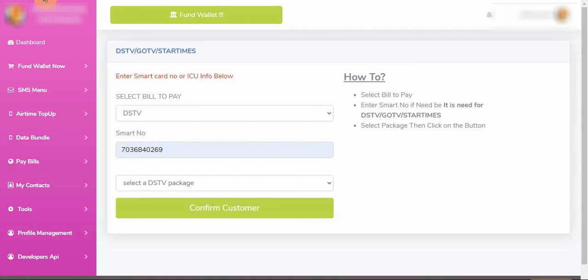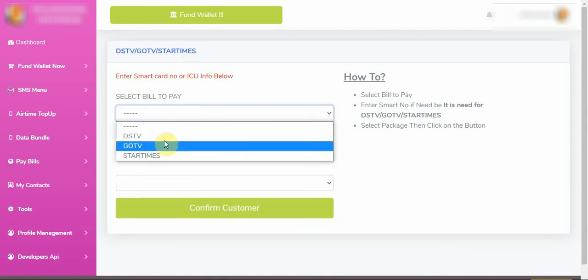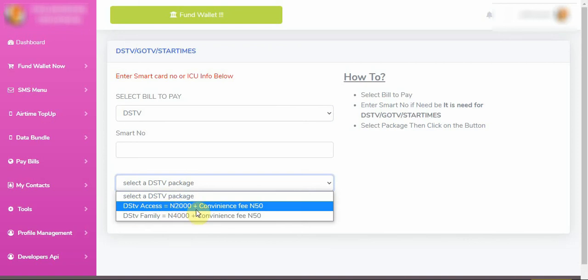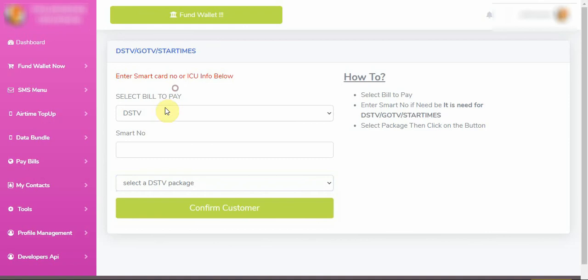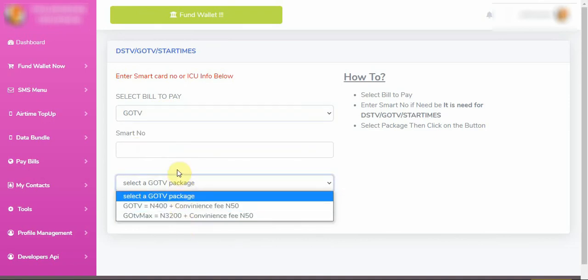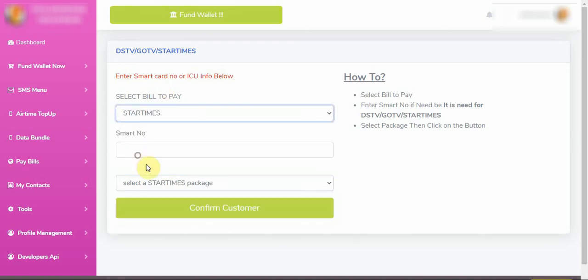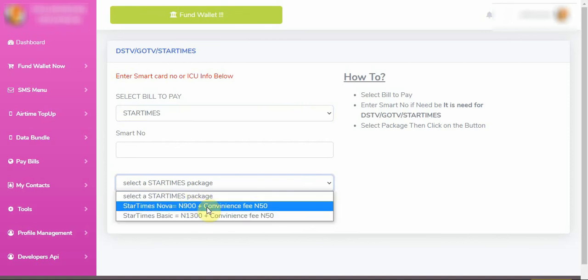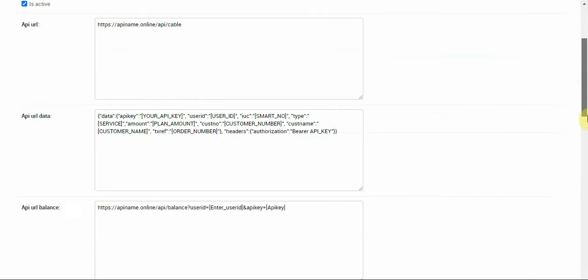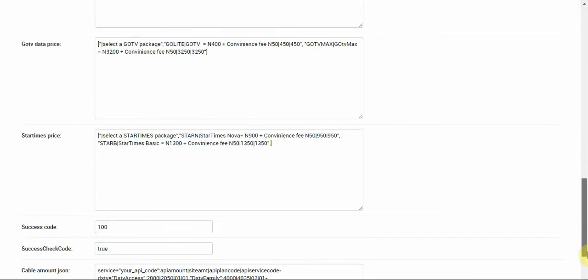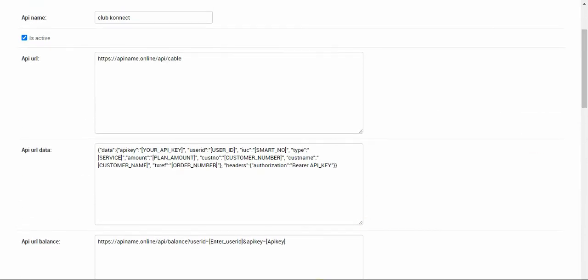So my internet is getting slower. Now you can see, if you just select a package, you can only find two packages there, which is what we've just done. You understand? For this, the same thing happens. We did the GoTV Lite and the Max. And the StarTimes also, we need to adjust to just two packages, which is Nova and the Basic. Now after configuring those four, let's go back to finish.